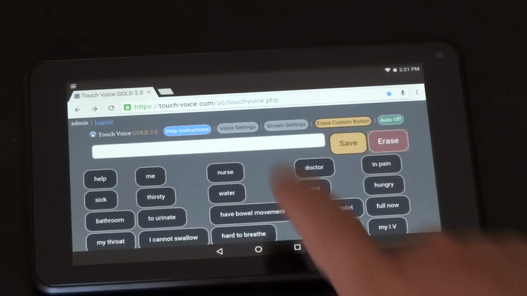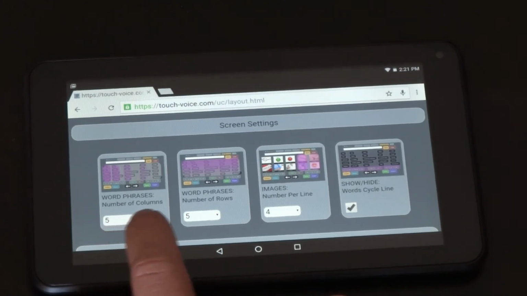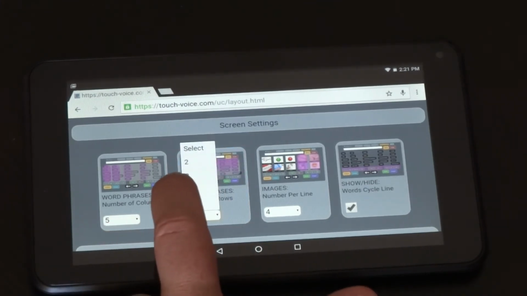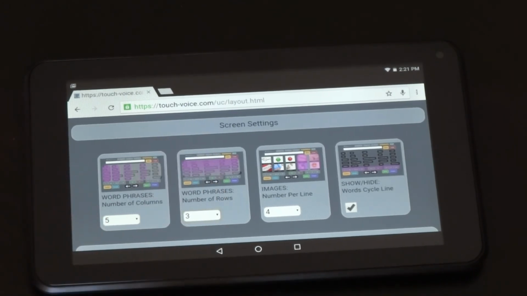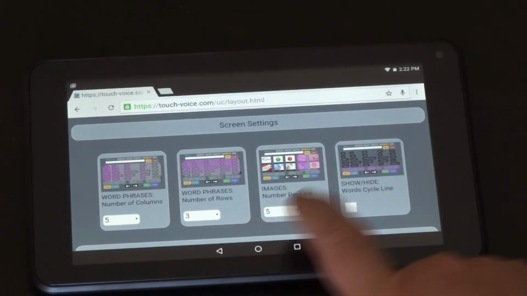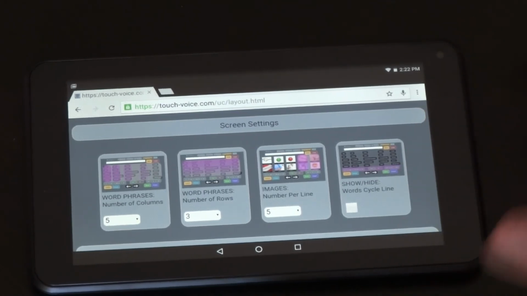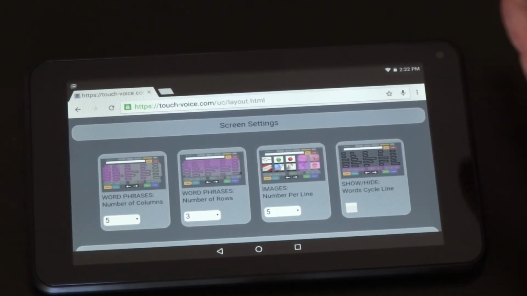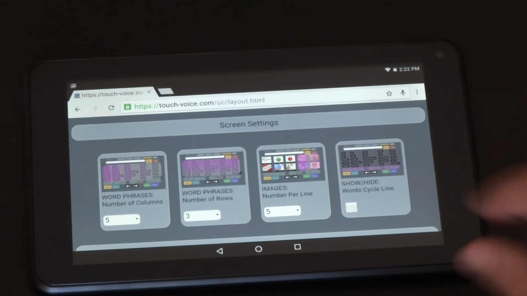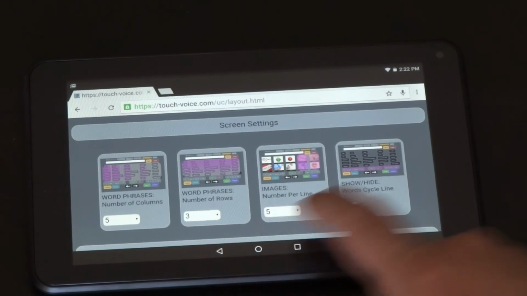So let's start with the screen settings button up here. Okay, and you'll probably want to reduce the number of rows being shown from 5 to say something like 3. Okay, and turn off the word cycle lines. Those are used for advanced and more complex sentence construction, but they take up a lot of space on the screen. So this is why we recommend tablets that are larger than 7 or 8 inches, so we can get everything on the screen. The buttons are big for people to press who have shaky hands and stuff like that. But if you have one of these smaller tablets, this is what you'll do. You go to the screen settings and make adjustments.